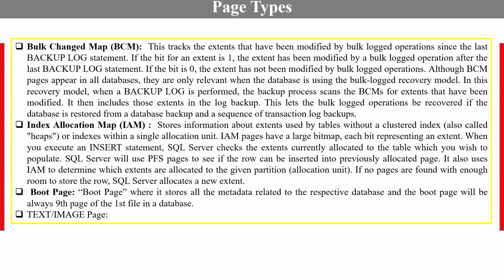The boot page contains metadata information like the last checkpoint triggered, the last lazy write triggered, the last DBCC good run, the last record. So the boot page contains a lot of information, sir. I will show you how to read the boot page in simple terms. Okay, let me open it, sir.